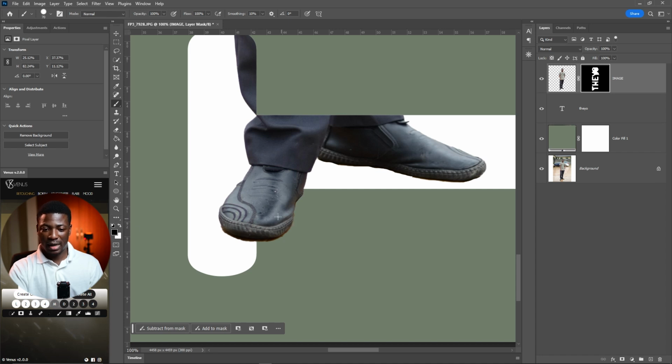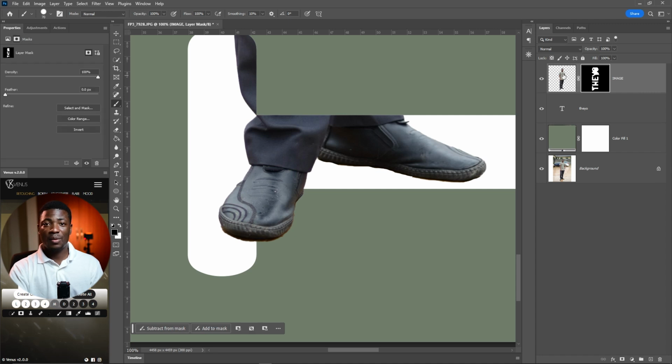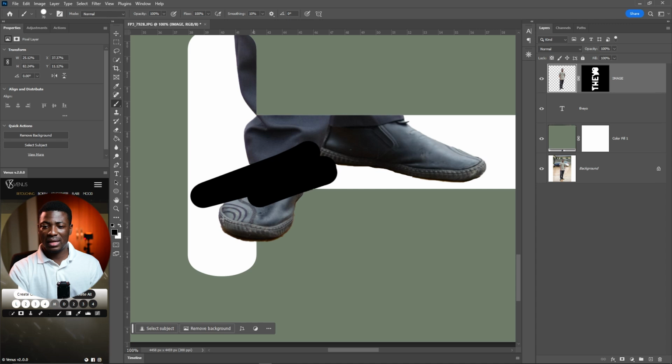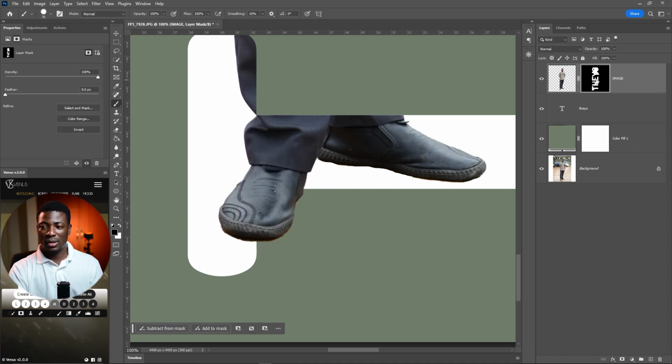Now again, if you want to hide, just change it to black and brush over. Now I should have mentioned that everything you are doing should be on the layer mask, not anything else. So you notice that I am not selecting the actual image, I'm selecting the layer mask, and I'm working on the layer mask. If you select the image, it's just going to start painting. Now we do not want that, so make sure that the layer mask is what you are working on.